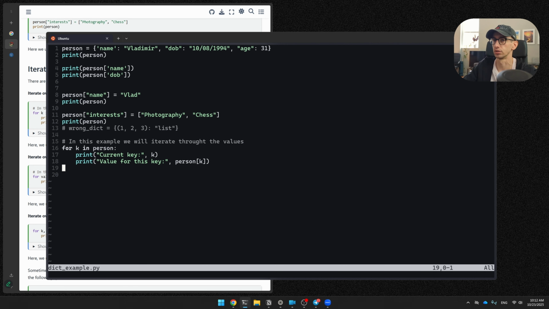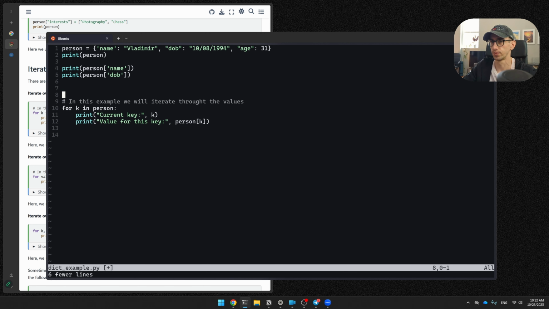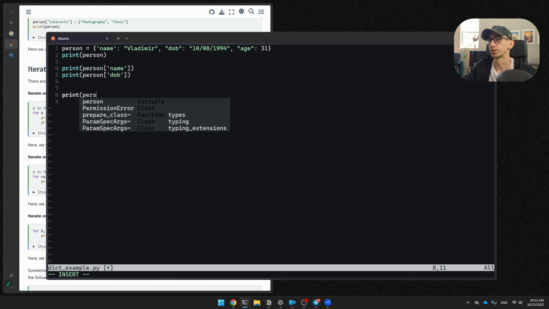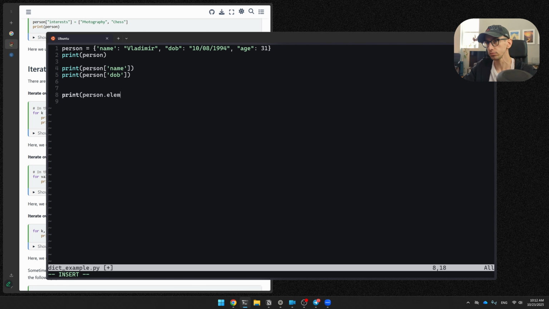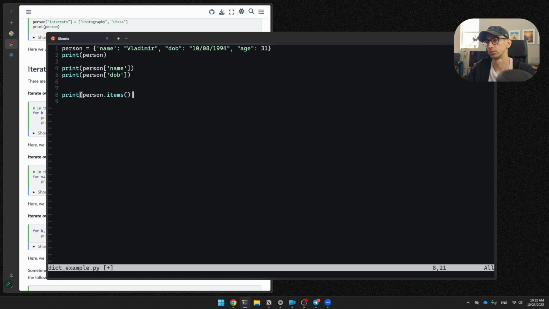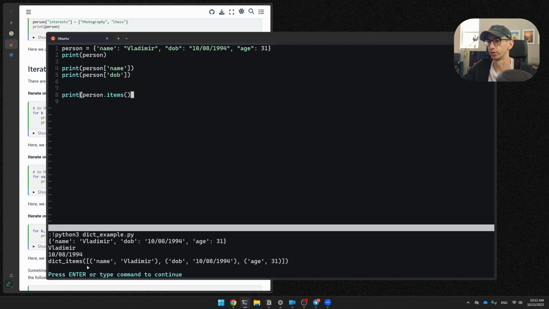Let's just print it. I want to remove this part, and even this part I want to remove too. So I want just to print person dot items. And you can see that this is a particular data structure. So items returns kind of a list of the tuples. We have name Vladimir and so on.